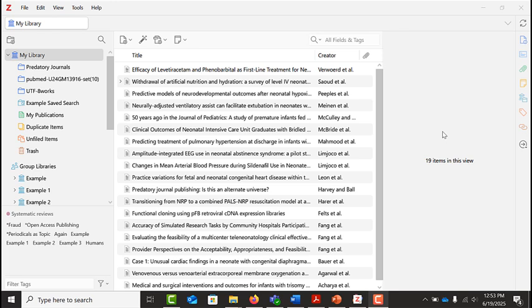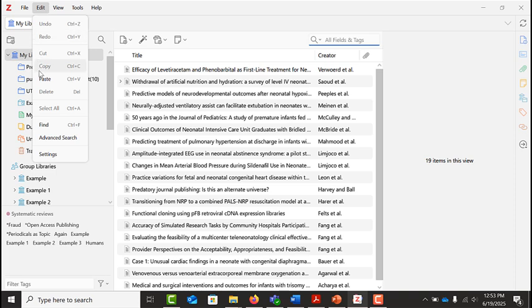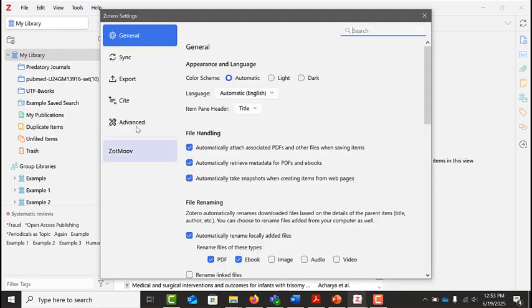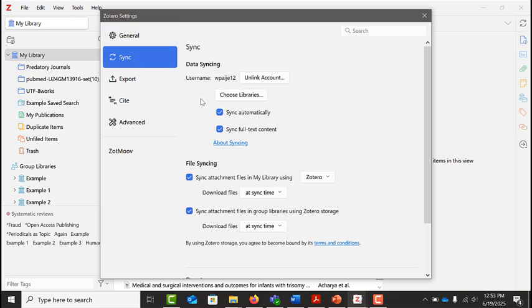You should only have to do this once, and Zotero will save your settings for that device. To access your sync settings, go to Edit, and then click Settings. From there, you're going to click the tab that says Sync. If you don't already see your account linked here in the sync settings, you will want to connect it with the username and password that you use for your online Zotero account.